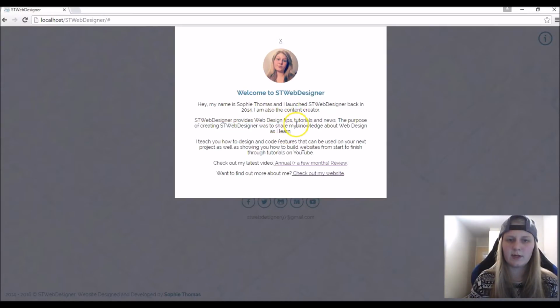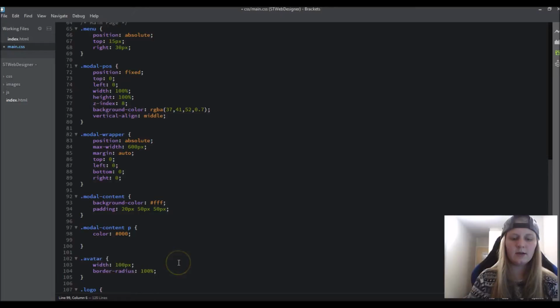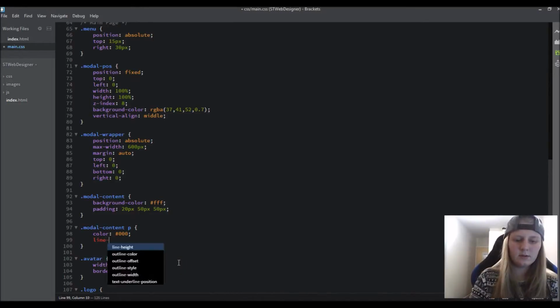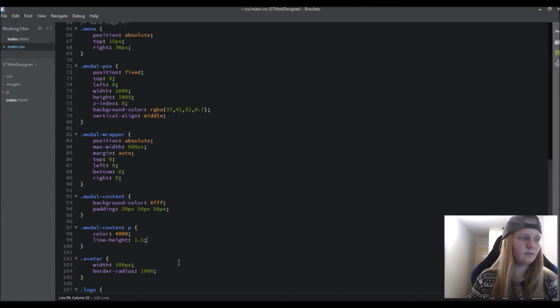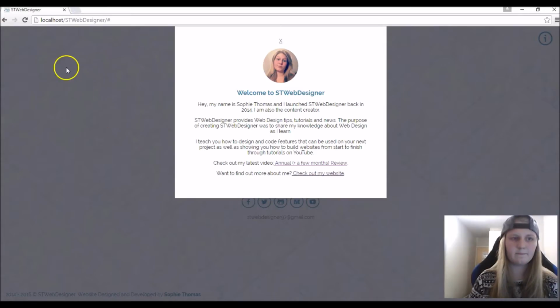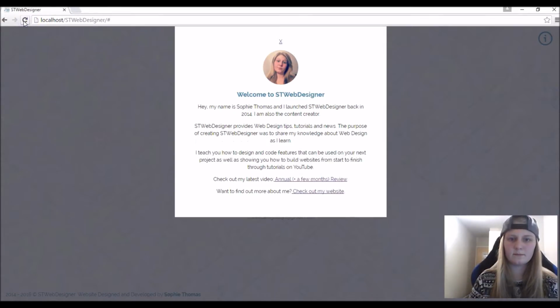We need to sort out this line height because I think it's just too close, so it's quite hard to read. So let's add a line-height onto here, and I'm just going to put it as 1.5. That looks so much better.